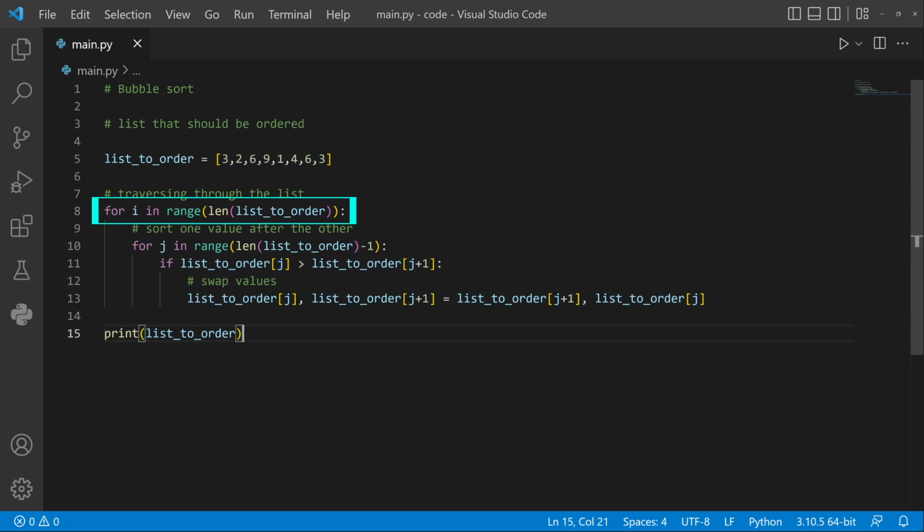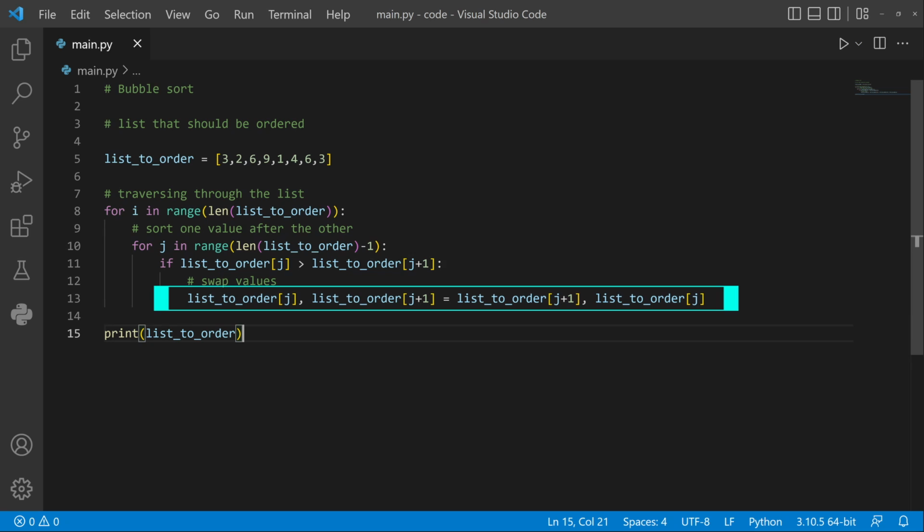The first loop is for traversing through the list, to order one position after the other. The first position that will be ordered will be the last one. In the second loop, we will compare the values with each other. If the number on the left, so list to order j, is bigger than list to order j plus 1, so the right neighbor, then the values are swapped. That means list to order j will be list to order j plus 1, and list to order j plus 1 will be list to order j.